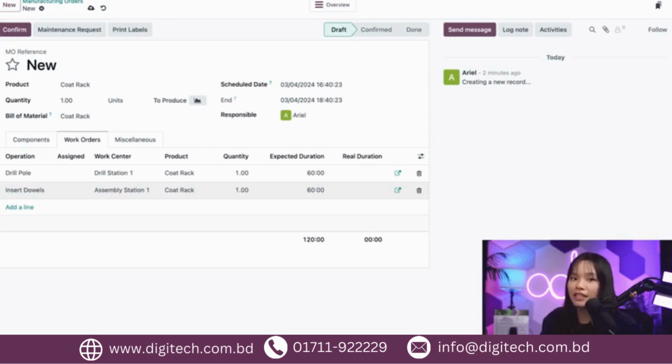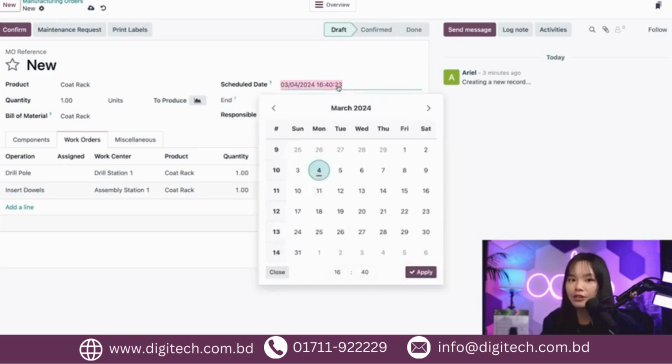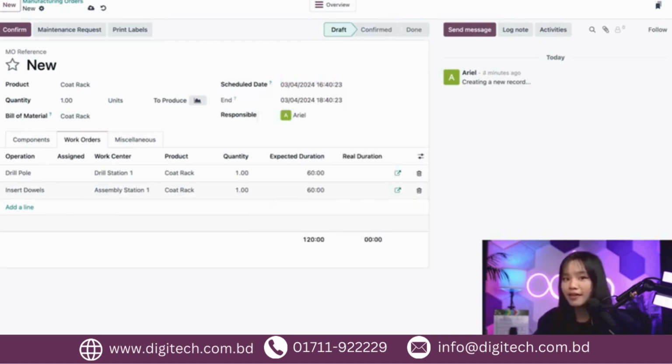Can you see that reflected anywhere on the MO? That's right, in the scheduled date and end fields. The end time is set to exactly 2 hours after the scheduled date. That makes sense, right? If I want to, I can change the scheduled date by clicking on the field, which causes a calendar to pop up. However, the end field will always be set to the scheduled date plus the expected duration of all the work orders. Alrighty, everything looks good here, so let's go ahead and confirm the MO by clicking Confirm at the top left of the page.